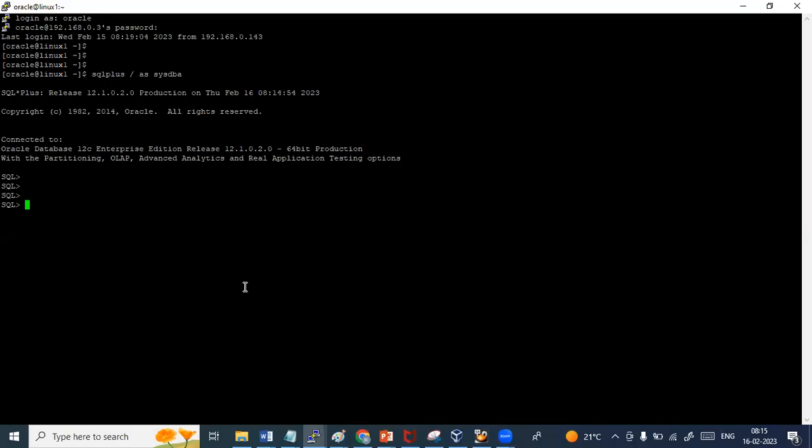So here, what is the query to know the database name and its open mode?